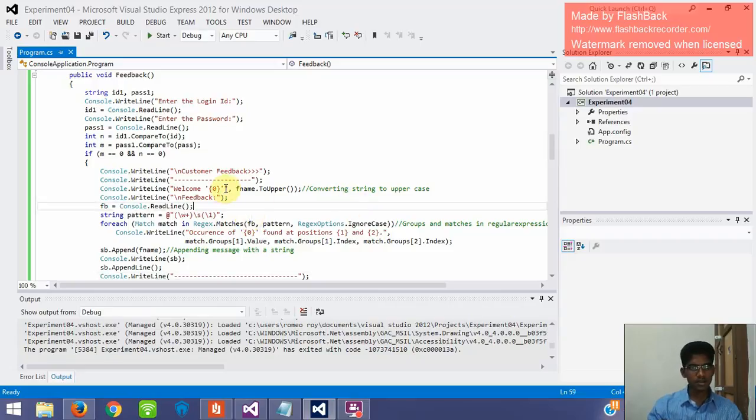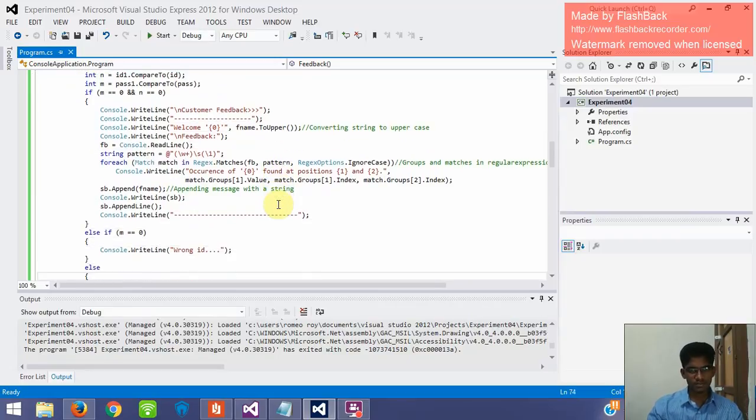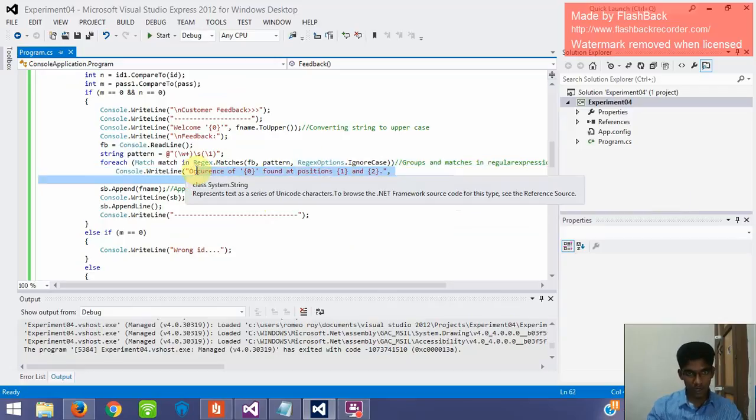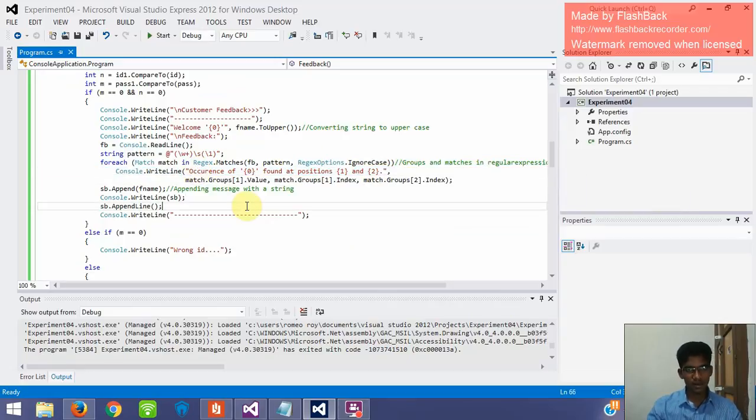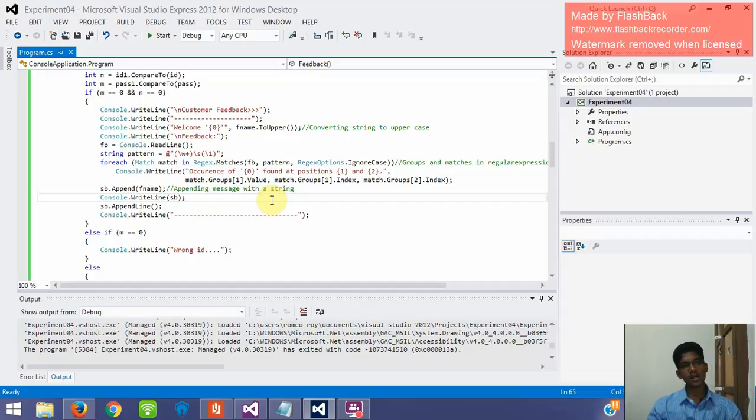Then here in this, the string will be converted to uppercase. This is another string manipulation I have done here. And after that, here I have done group matching based on regular expression. Then appending. I have appended different data types here. This is another feature I have included here based on the regular expression.